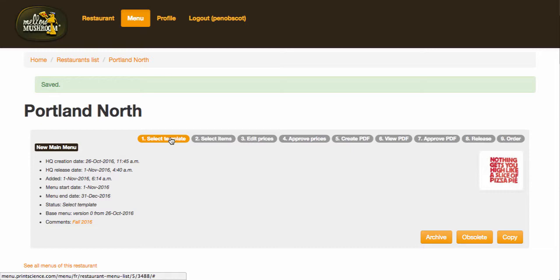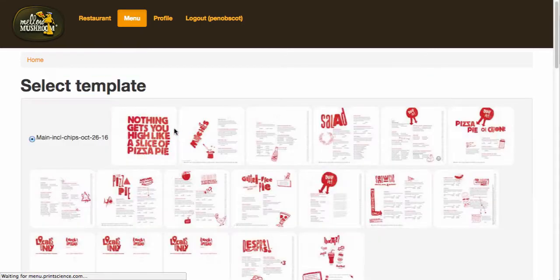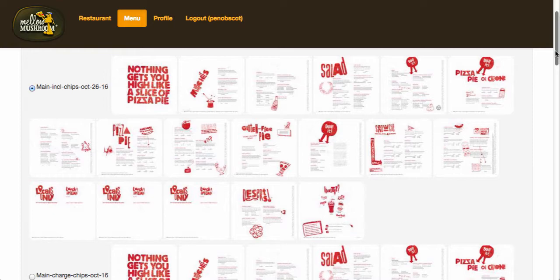The first and most complex page in this system is this first step here labeled Select Template. Up here you can see two different variants of the menu: a menu where you do not charge extra for chips, and this variant down here where you do charge extra for chips. I'm going to do the variant where we do not charge extra for chips.